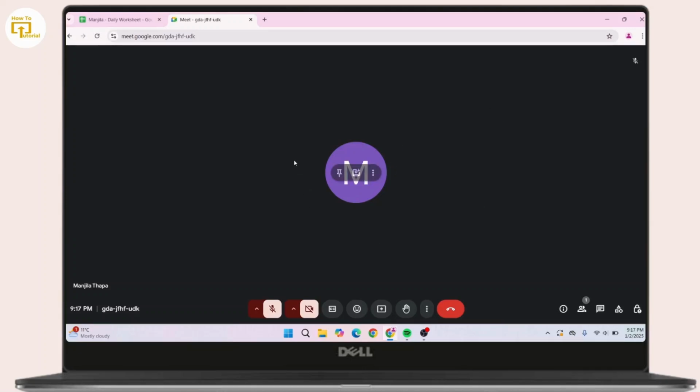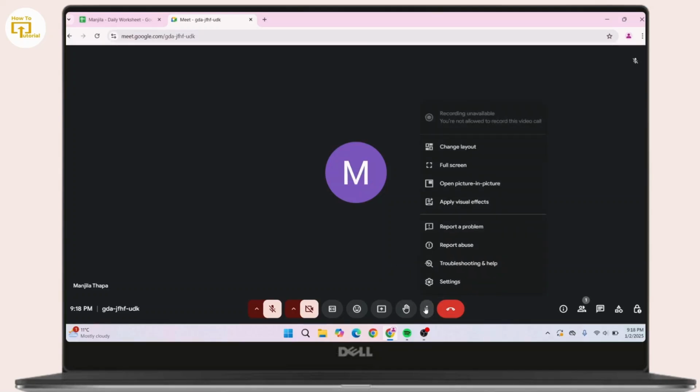So if you have already joined a meeting on your PC and you have some audio problems, navigate to the menu bar at the bottom of the meeting screen. There you will have this three dot icon, which is more options. Click on it. A drop down menu box will pop up in your interface. Here click on settings.